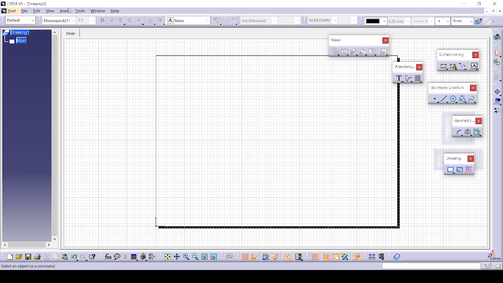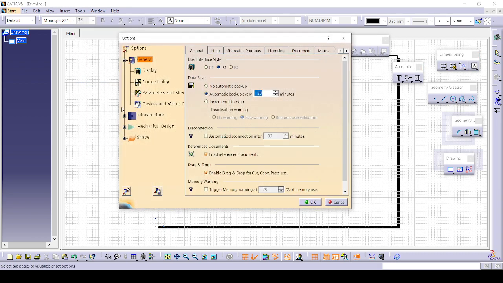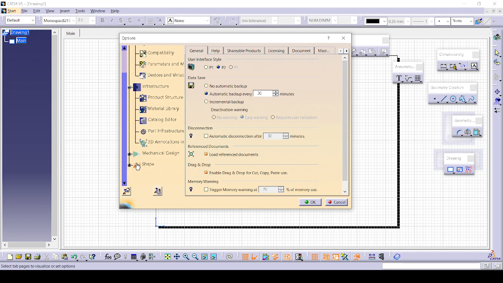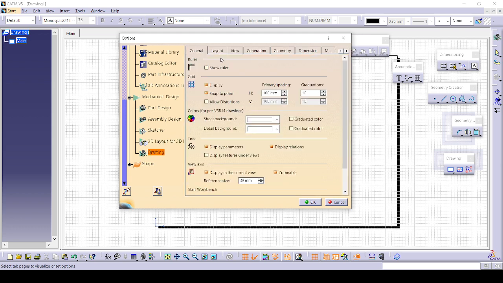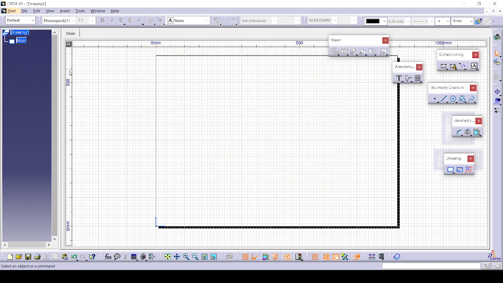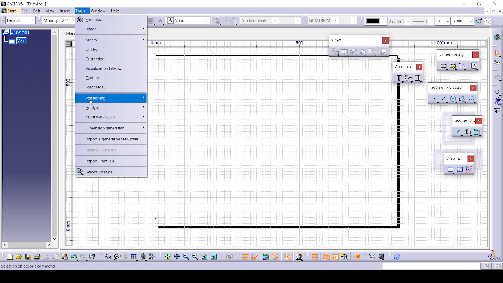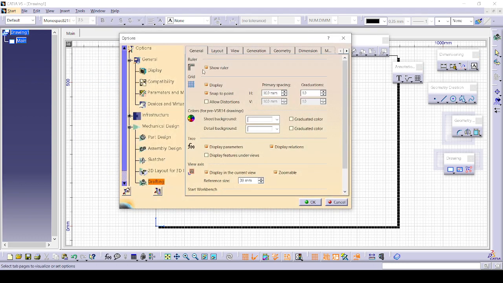Before going to drafting, we'll go with the Options toolbar. In Options we need to go to Mechanical Design, and here you will have Drafting. In drafting, you need to set by default the options you want. In general, if you want the ruler, the ruler will come. I don't want it here. So what display do we want?